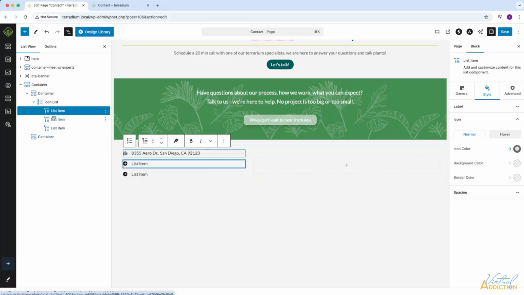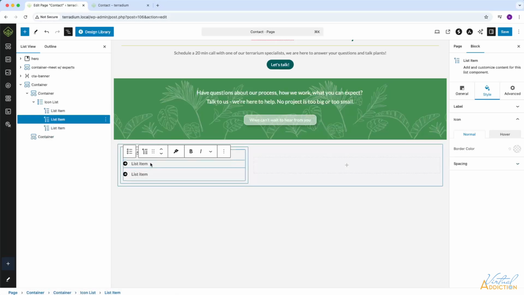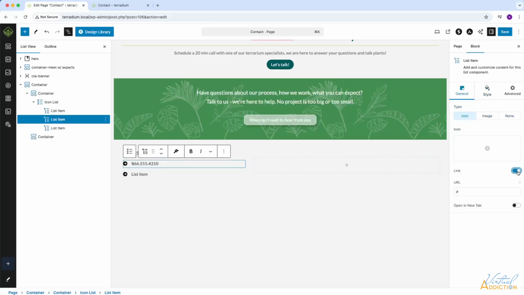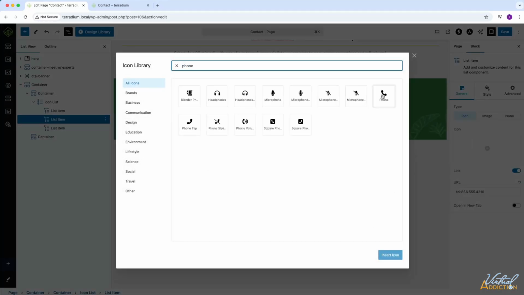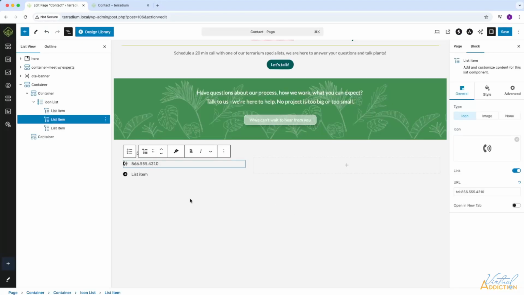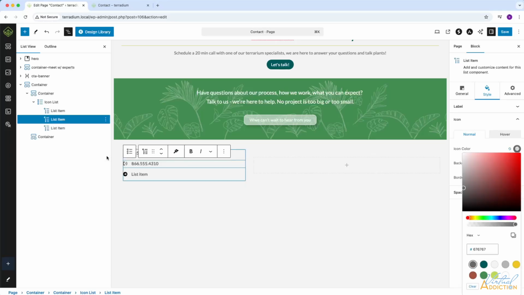Next, I'll move on to the next list item. This is going to contain the phone number that I want to use. I'll type in my phone number, and then I'll highlight this text, and we actually are going to make this into a link. So back in the General tab, I'm going to turn on link, and instead of having this be a hash, I'm going to say tel: and then we'll use our phone number. I'll also choose an alternate icon, so I'm going to search for phone, and I'm going to use this phone icon right here. I'll go to Style, and we'll change the icon color to be our darker gray.